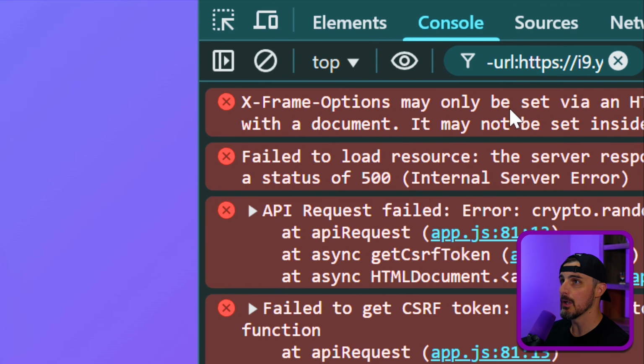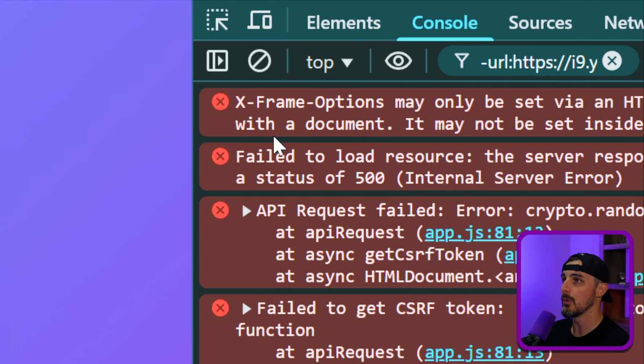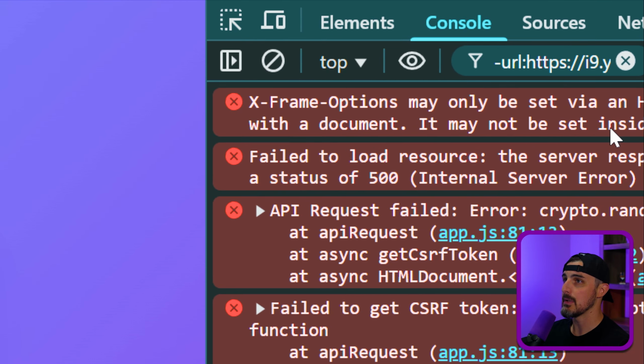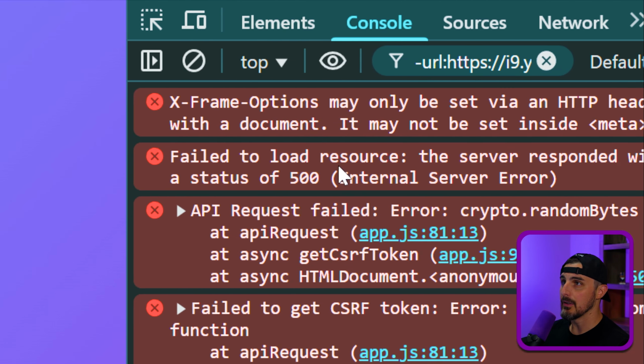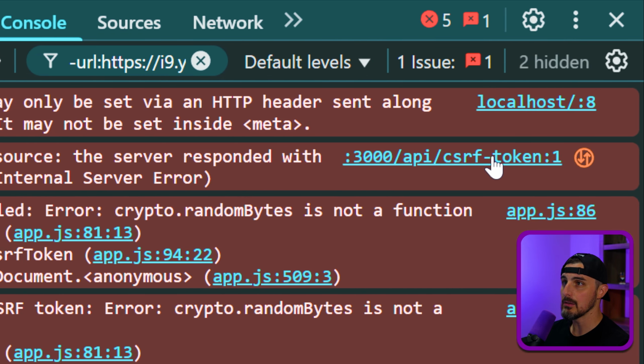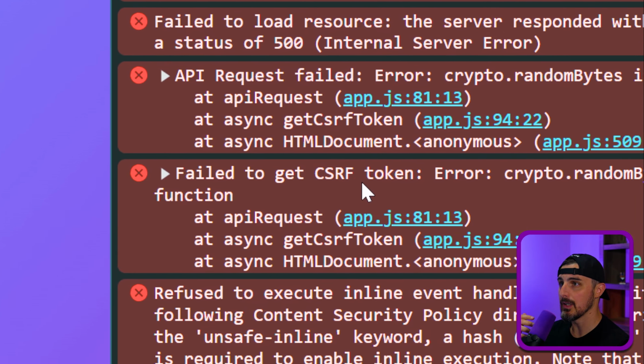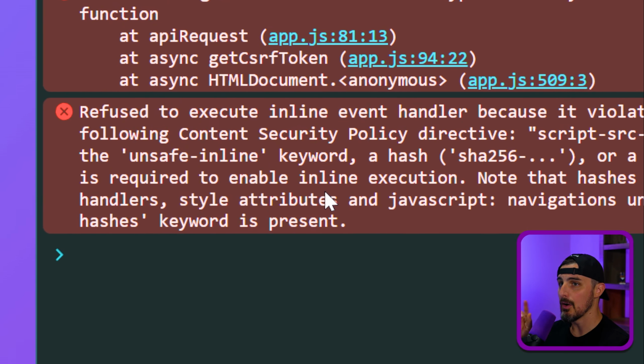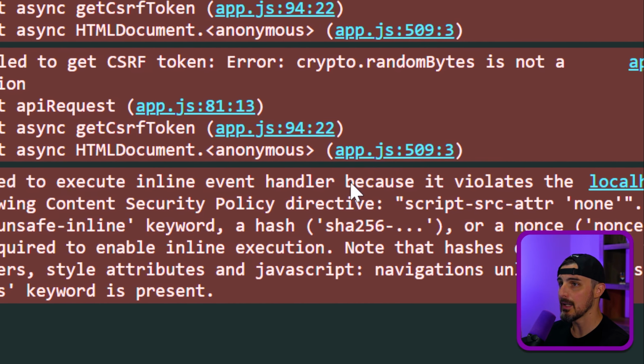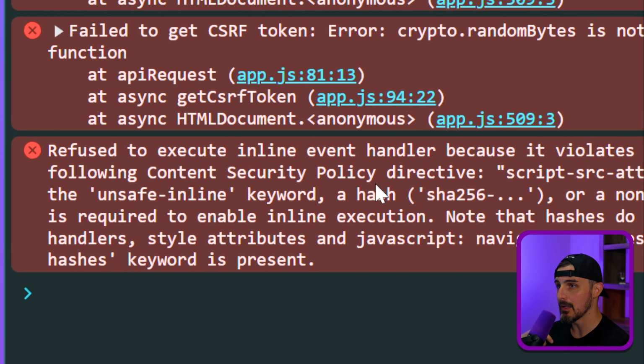Like X-frame options may only be set via an HTTP header sent along with a document. It may not be set inside meta tags. Failed to load a resource. The CSRF token seems to be having an issue again. Also, the crypto random bytes function is not a function available via the browser. And that's continuing to cause issues here. Failed to get the CSRF token, that type of thing. And then also failed to execute inline event handler because it violates the following content security policies.